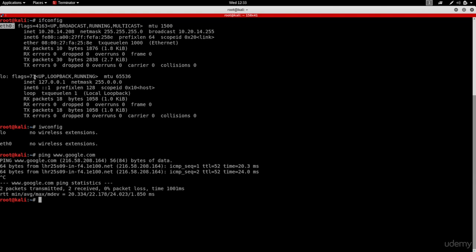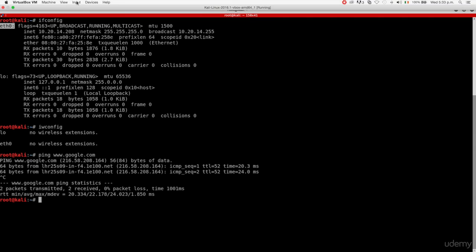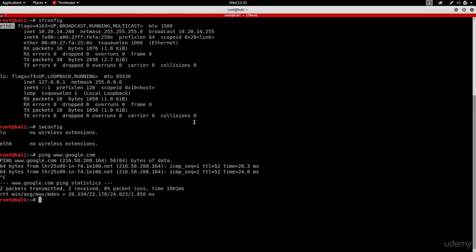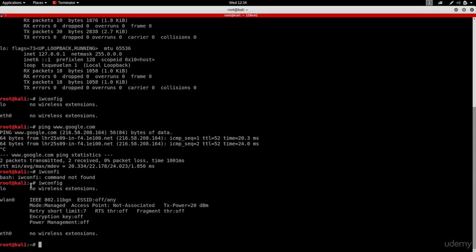Now, what I'm going to do is connect my wireless card to the Kali machine, and I'm going to go to devices, USB, and pick my card. Now the card should show up when I run iwconfig. The card is only used to broadcast the signal. It's not used to provide the internet connection. The internet connection is coming from eth0, the virtual interface made by VirtualBox. So I'm going to do iwconfig. And as you can see now, I have a new card called wlan0. This card is in managed mode and it's not connected to any network.